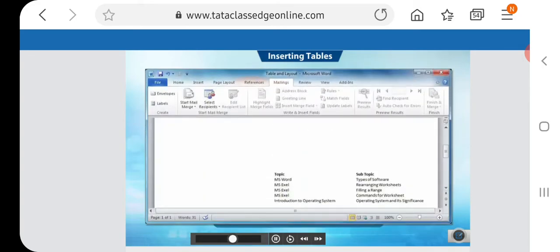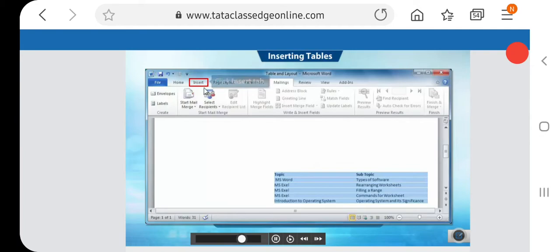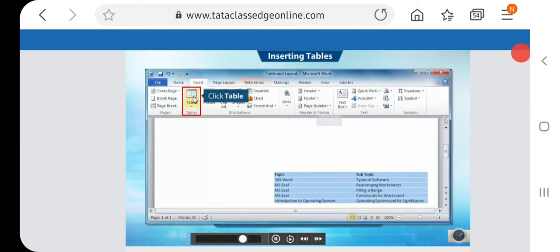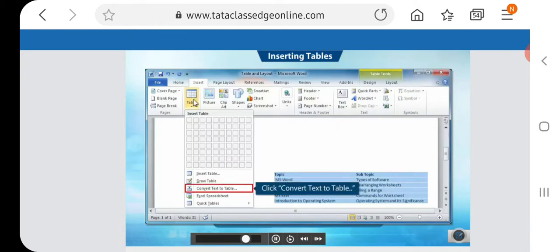We can also convert the text into tables or vice versa. MS Word determines the required number of rows and columns by considering the text separators and then auto-fits the contents. Select the text. Go to Insert tab. Click on Table. It will show the drop-down list of menu options. Click on the Convert Text to Table option.